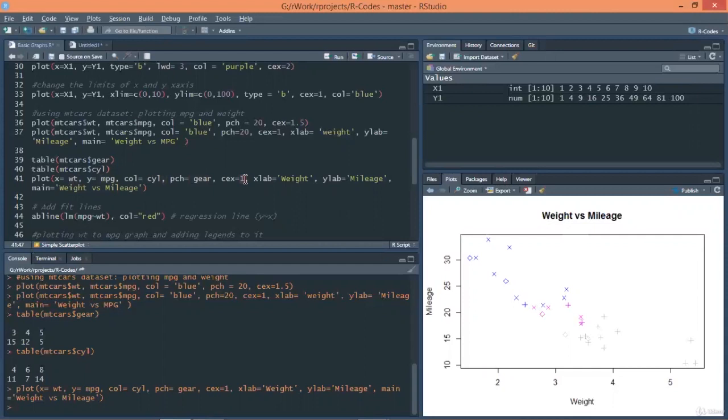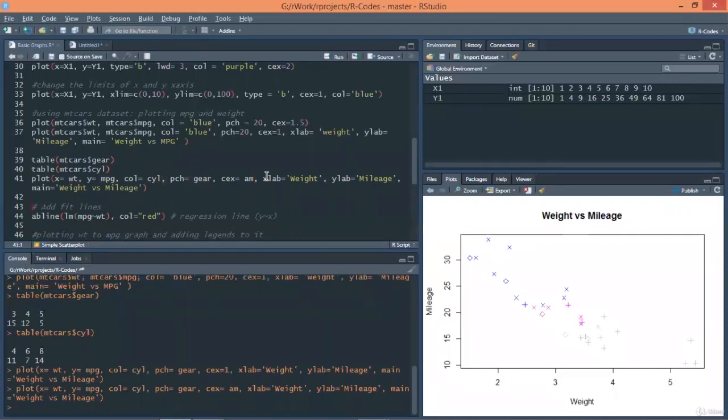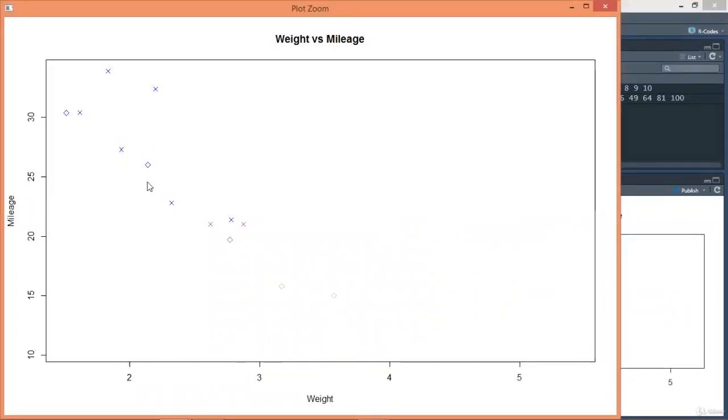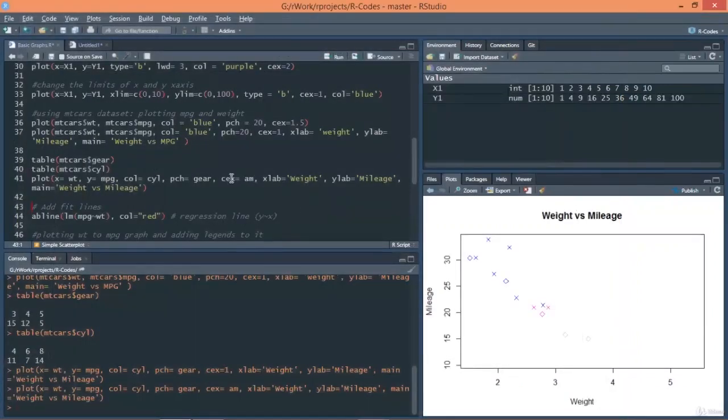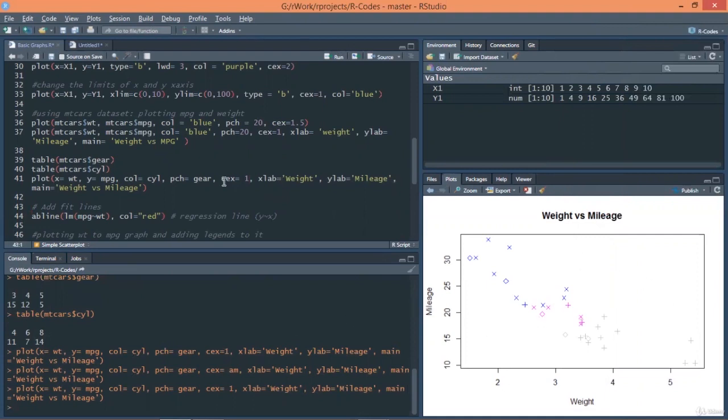You can also add one more dimension to cex. Let's see what will happen if I add am here. So am is the transmission, whether it is automatic or manual. I'm adding one more dimension to my graph. Let's see if there is any change. So you can see the points are reduced because of the cex here, am. There are only 2 types of am, that is automatic or manual. So the points have been reduced accordingly. It is not giving proper information to us. So let's give the actual cex value here.